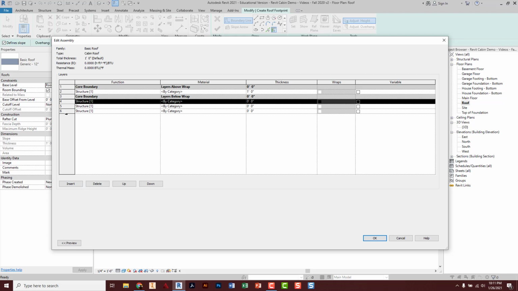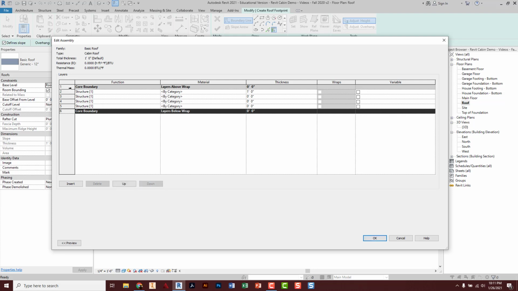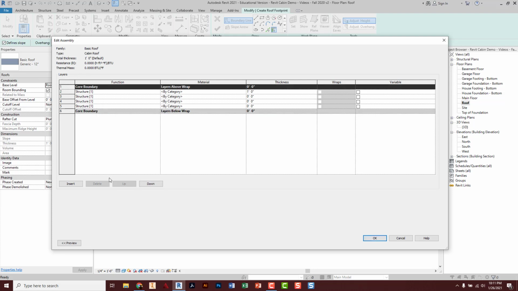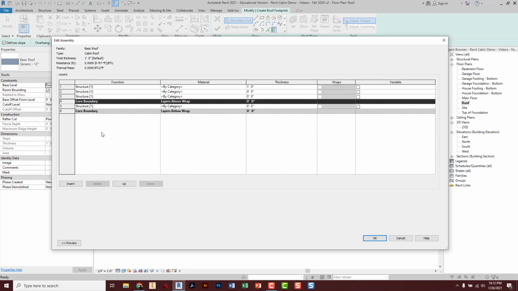Just working our way from top to bottom. Actually, we're going to move the core boundaries first. We need them to be at 4 and 6. So again, click right on the number box, right on that box where it says 3, which highlights that row. Move it down to 6. Click on the 1 box and move that down to number 4. There we go. Now we can start from the top down.